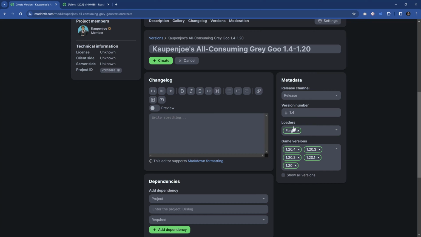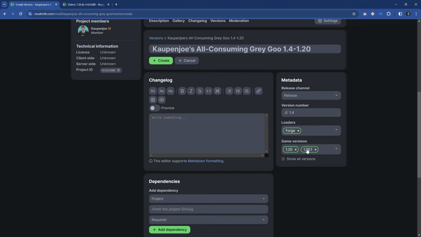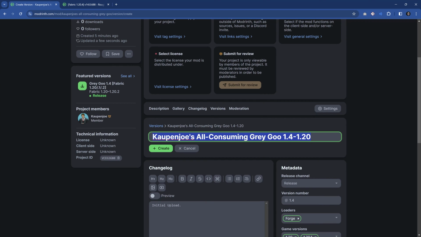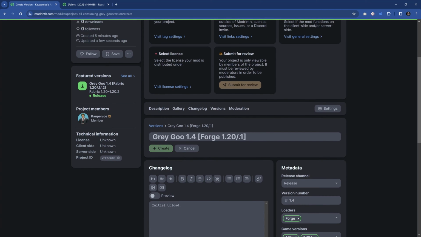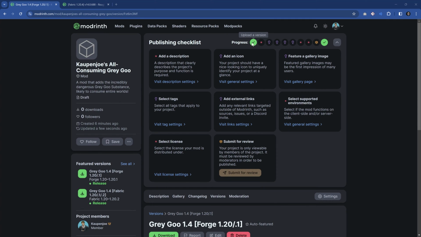This is going to be released for Forge. It actually detected this from the name again. This one is only available for 1.20 and 1.20.1. This is also initial upload. And the name here is going to be the same thing, right? So we're once again going to say Grey Goo 1.4. And this is then for Forge 1.20/.1. There you go. With that done, we're also going to hit create. And there we go. We've now created a Forge and a Fabric jar file over here. Both releases. Awesome. With that, the first check over here is done. We can then add a description. So let's go.